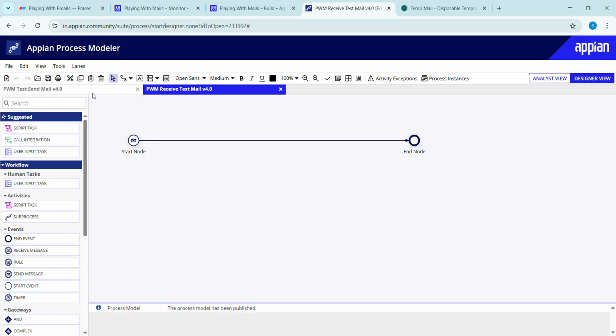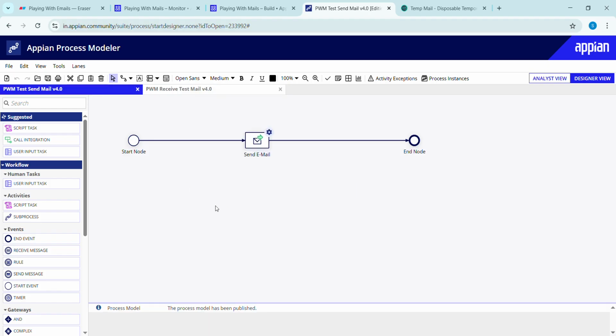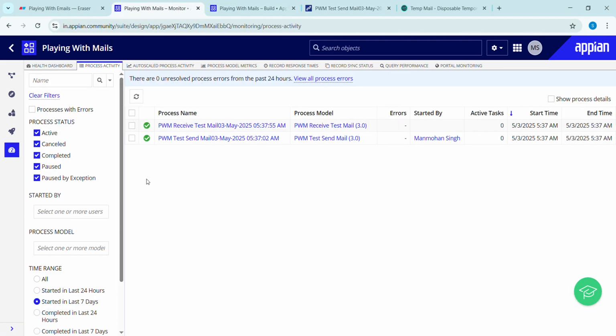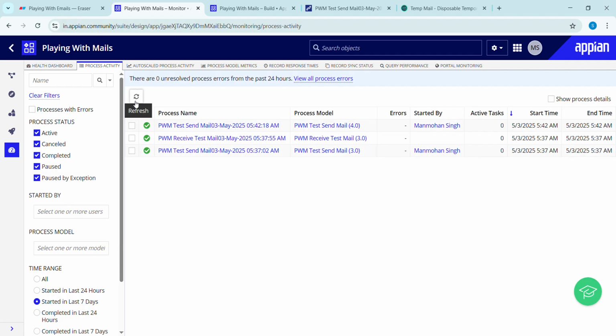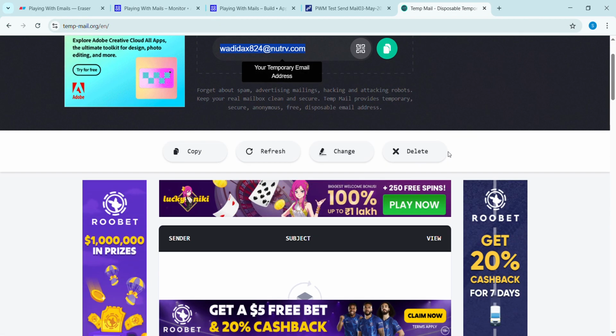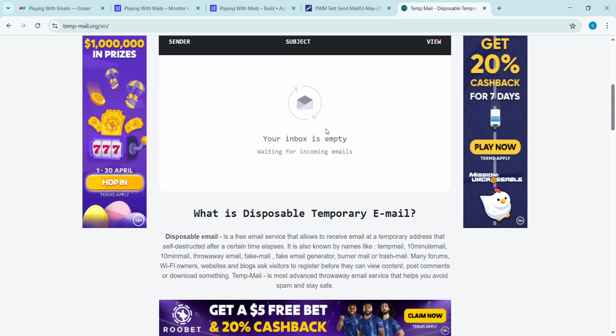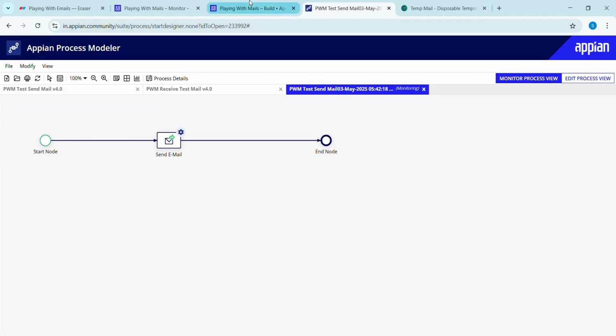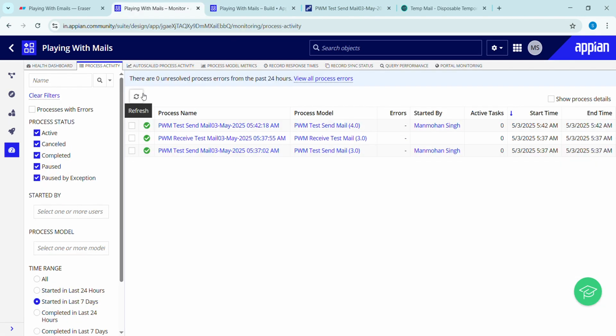Now let me quickly trigger this mail. I have triggered this mail. I will go back again to my monitoring tab. I will refresh this page, and the moment I refreshed, I can see this particular mail has been triggered. Now if I go to my temp mail, my inbox is empty right now, but no worries. Let me also refresh this, because earlier, as per our observation, it took around 53 seconds. Let's see.